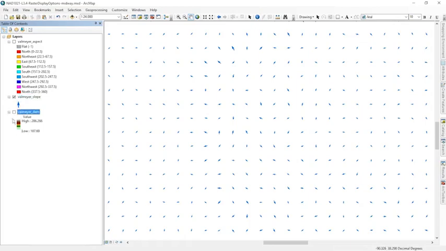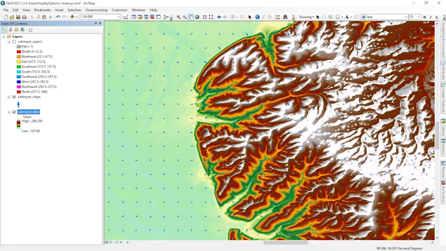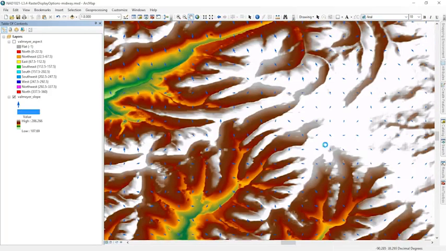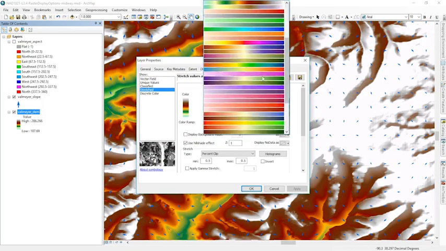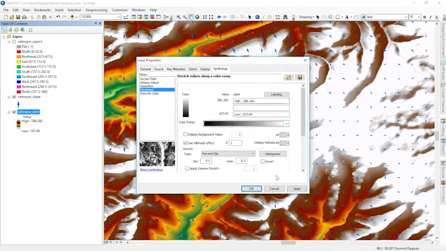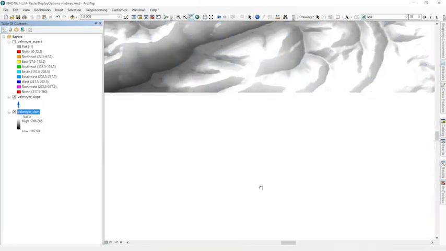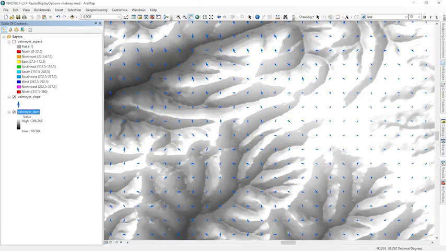Let's put the digital elevation model below it and turn it back on. And now if we zoom in, and then let's set the digital elevation model back to gray here so we can see a little better. Now we can see all these arrows telling us exactly how steep and which way the slope is facing.